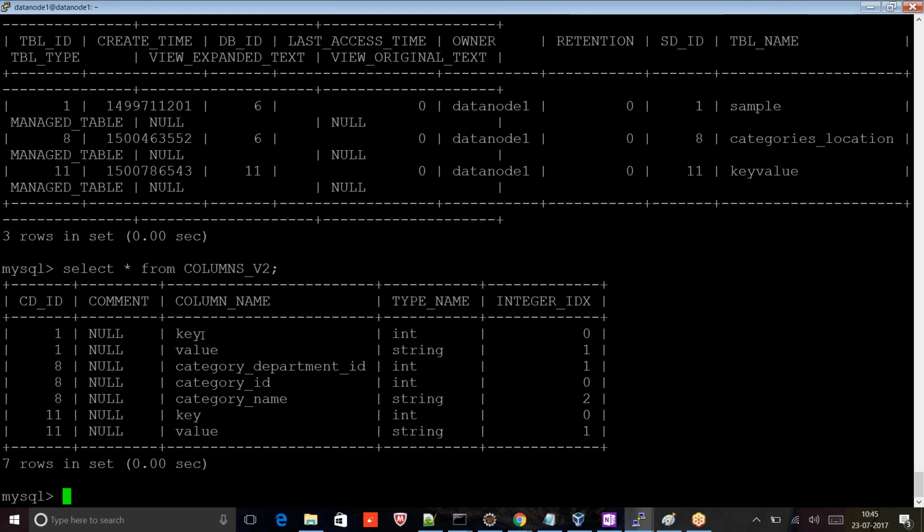So you are able to see the metadata now. Table name and data types of it. Suppose someone queries the table, it will go to the metadata. It will identify the table. Okay, this is a managed table. Fine. Who created this? The user. Fine. Then what are the columns? It will go to the columns table. It will identify the columns. It matches with the ID, the 11 here in our case.